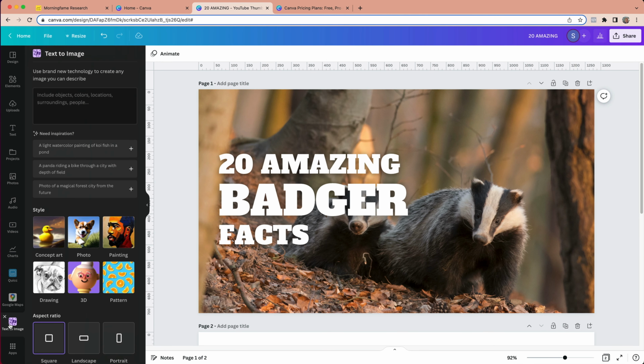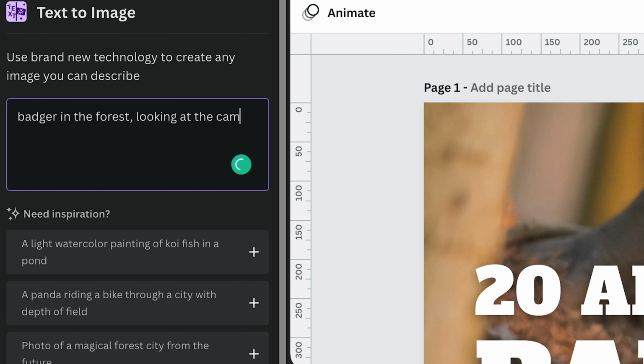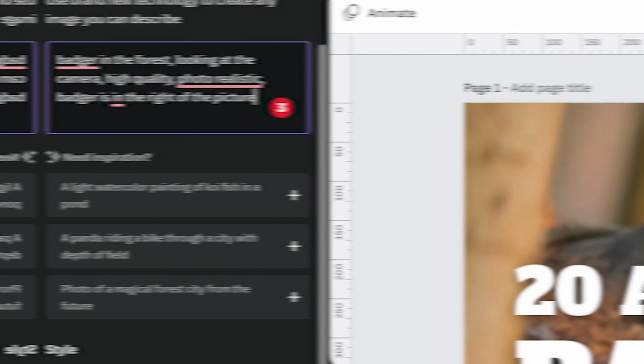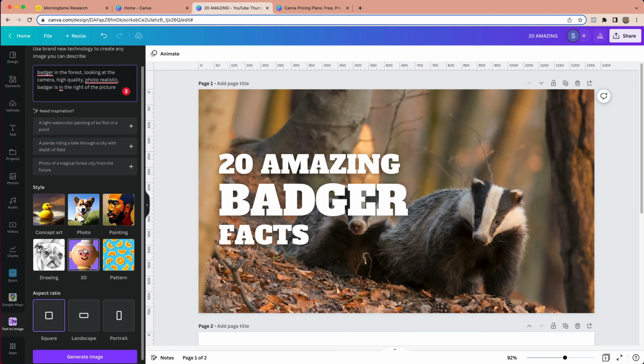Click Text to Image on the left side and write what picture you want. You can be as specific as you want and remember to test many different words to get what you want. When your prompt is ready, select a style for the image and the aspect ratio. I select photo and landscape. Then you just hit Generate Image.